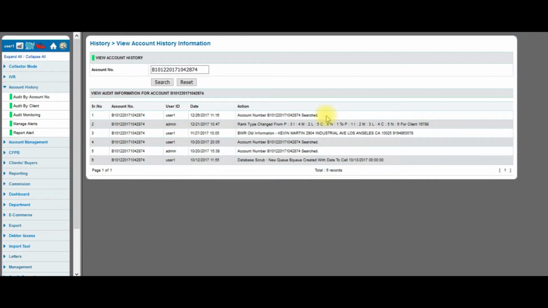As you can see from here, the account number was searched. Right below that, we can see that the rank type or the payment history type hierarchy has been changed. We can see that the borrower information was updated, and we can see several times that this was searched. So this is a great tool if you're suspicious about a particular account within your system. You can come here and you can click on the link and see exactly what's going on.